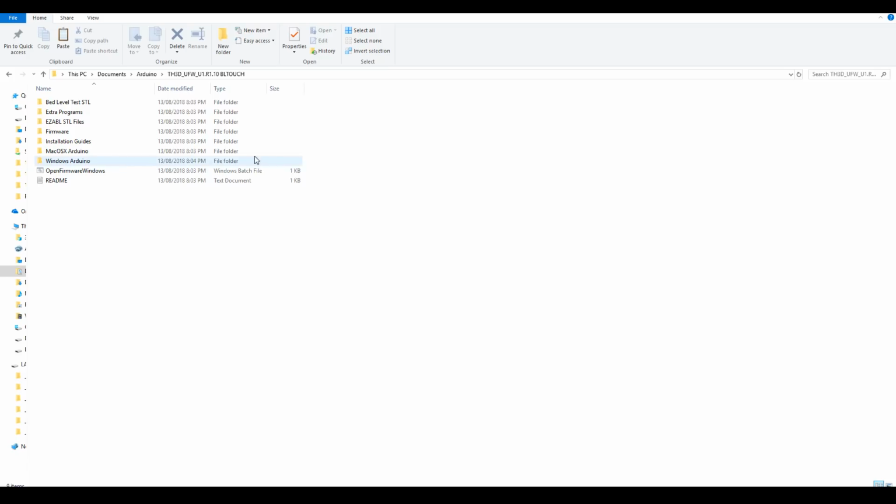That's the physical install done, so it's time to turn our attention to the firmware. Other guides I've seen around have to disable the SD card to get this working. This guide does not. Once again, we're going to base our work on the TH3D unified firmware. But once again, we've downloaded the latest release of the firmware. This one is U1R110, and I've named the folder BLtouch because I also have my EZABL one from the last video. Like normal, we're going to double click open firmware windows to get started.